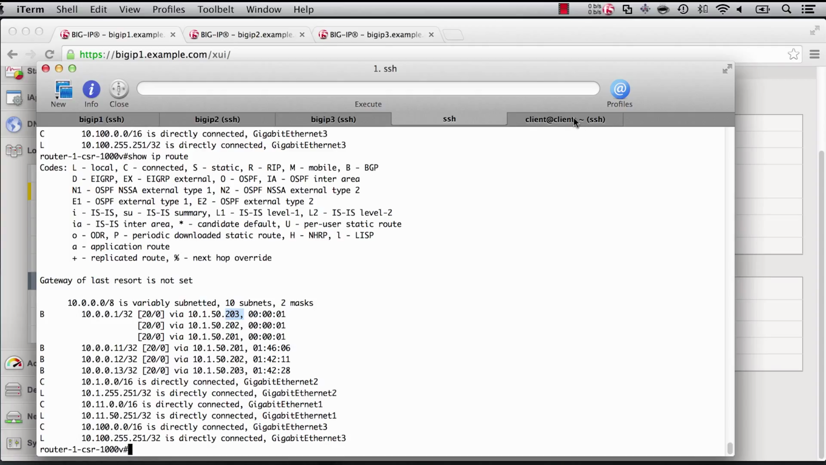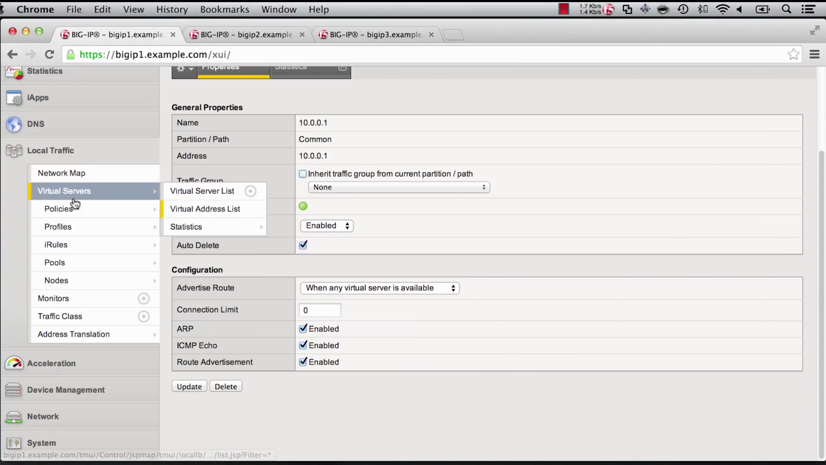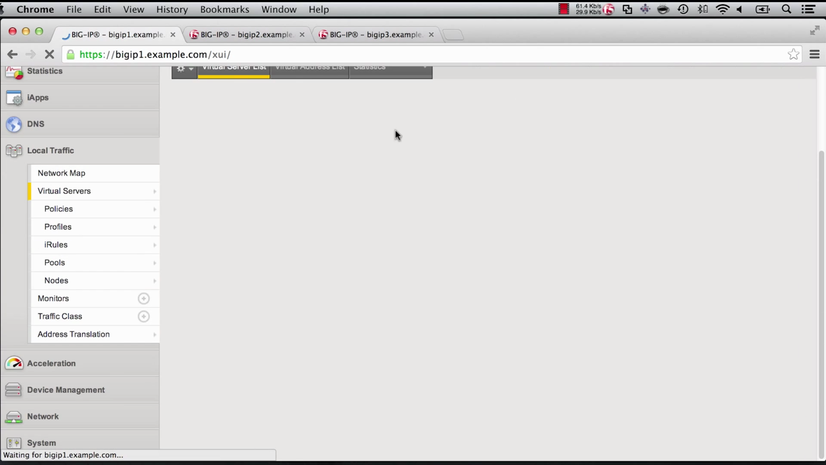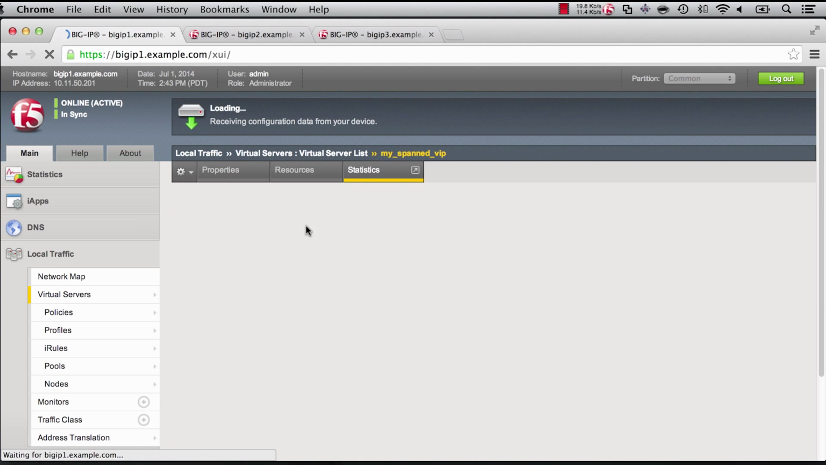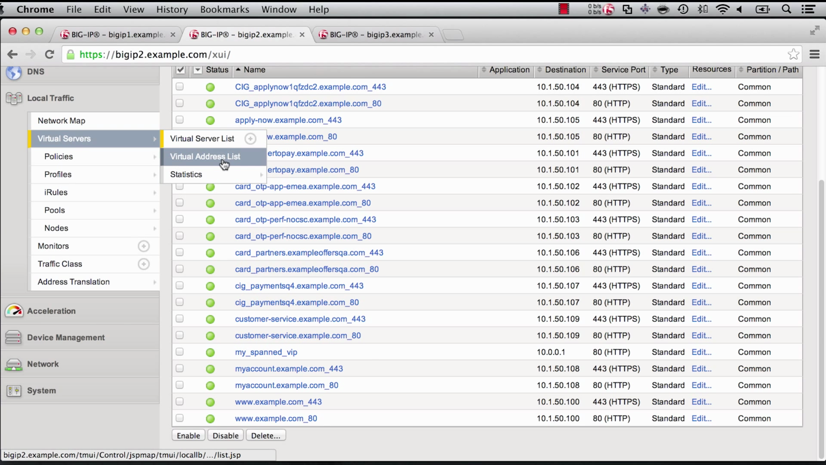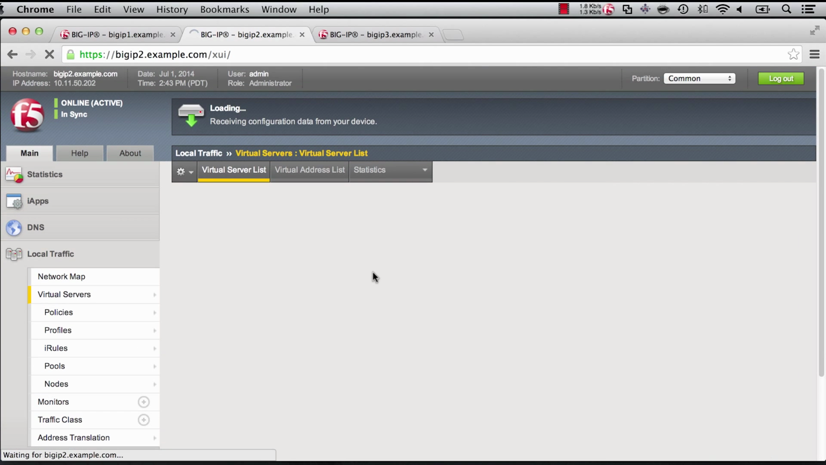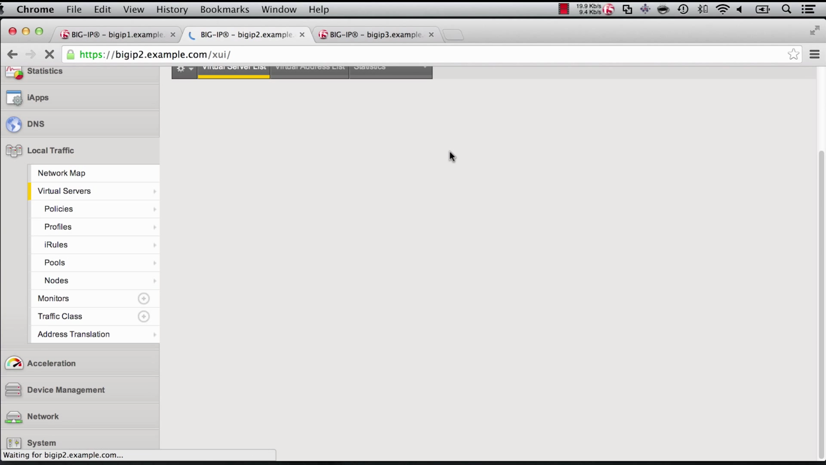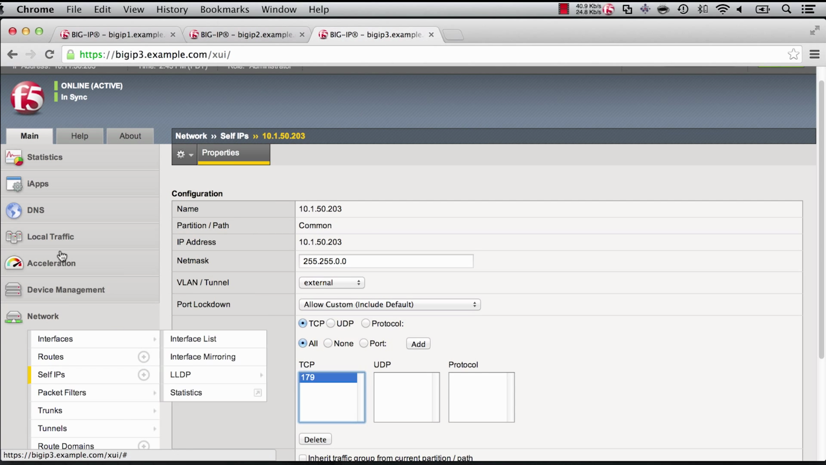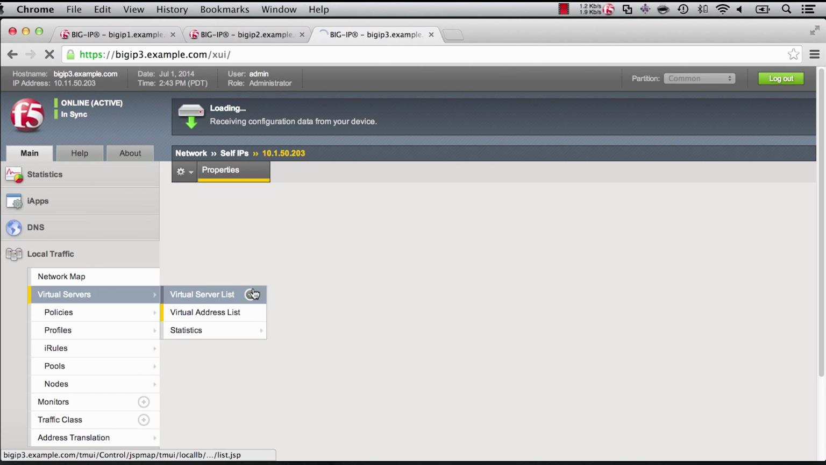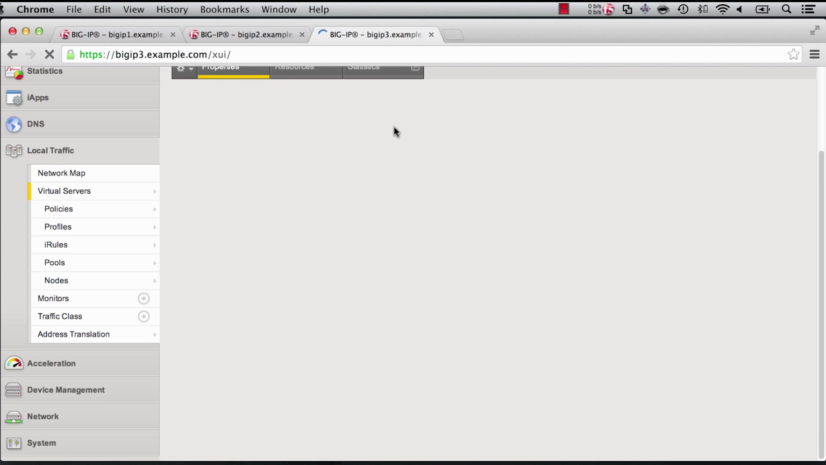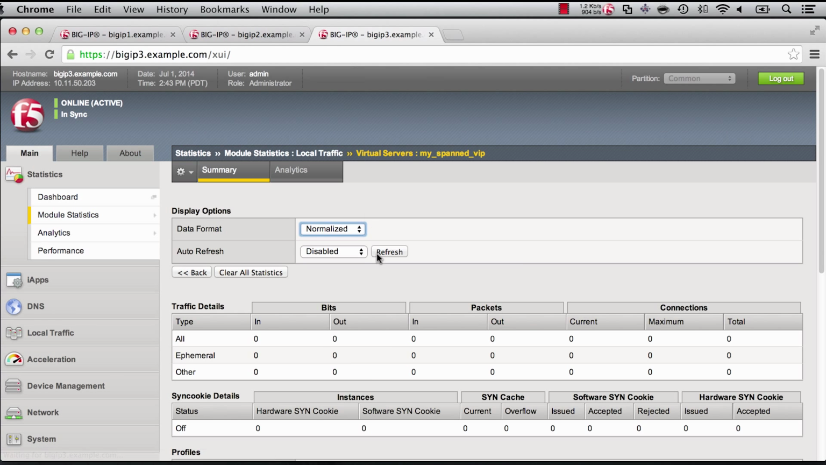And if we were to drive traffic through it, you can see that each of the virtual servers have 0 traffic running through it in the stats. Zero. And 0.